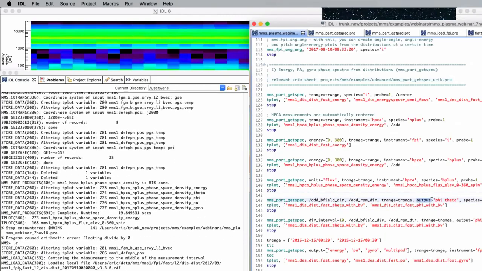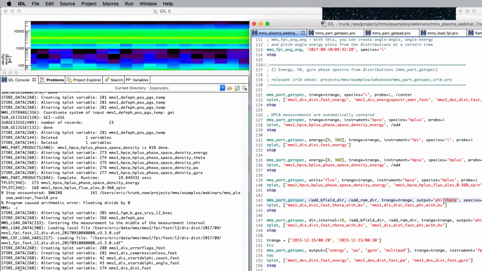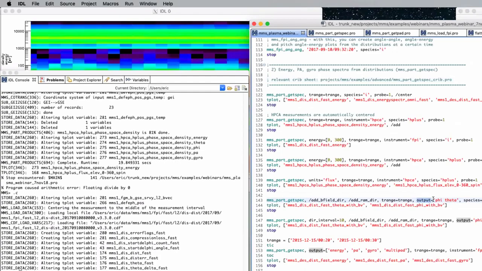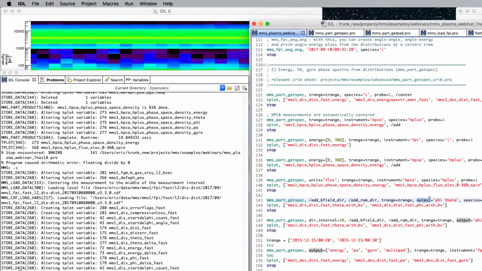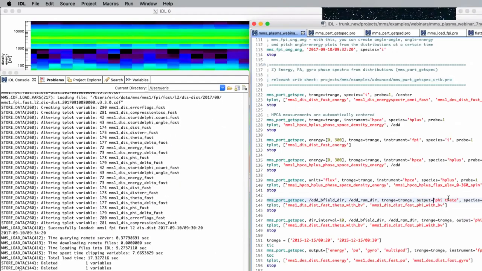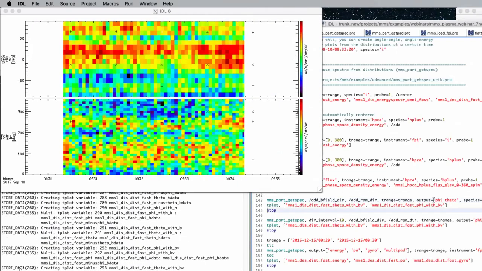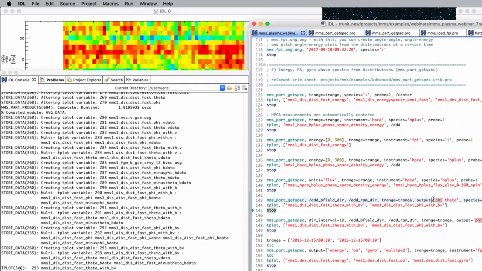And note here that I set the output to theta and phi for the theta and phi spectrograms. Output accepts both an array of strings or just a string with the options separated by spaces. So you could do what I did here, or you could say this is an array of strings. This way is just a shorthand, the single string with spaces. It's a shorthand for the same thing.